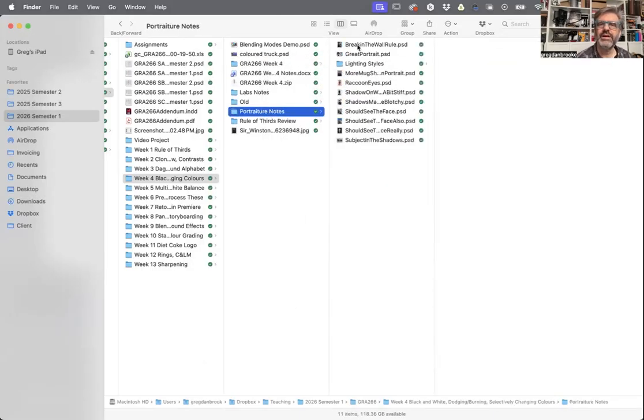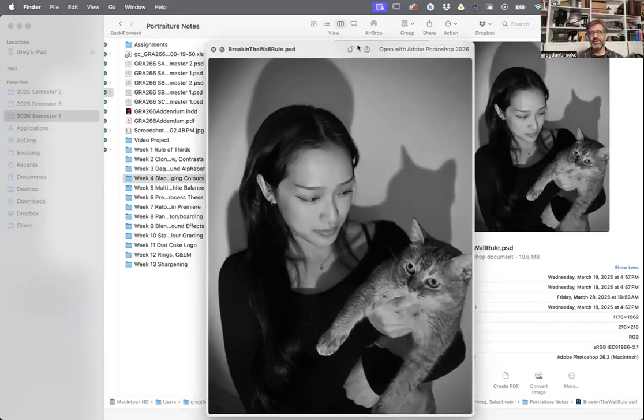Now this one, we said, don't put them against the wall because you might get a shadow on the wall. In this case, it kind of works. You see the outline of the cat and the subject and the person there. Sometimes breaking the rules is okay.